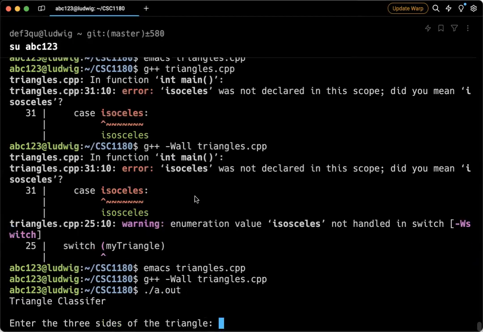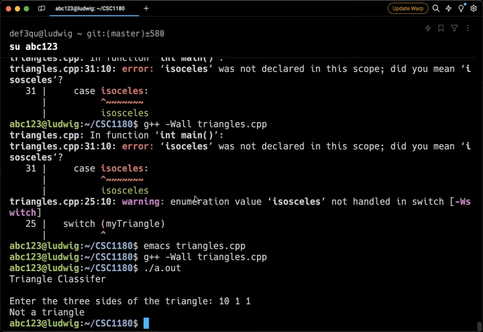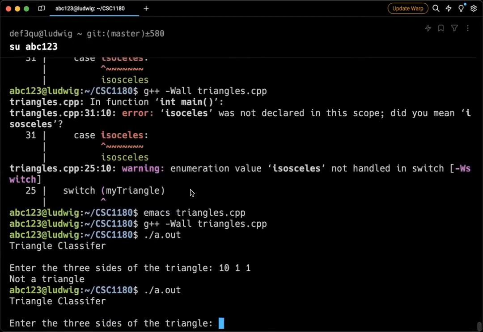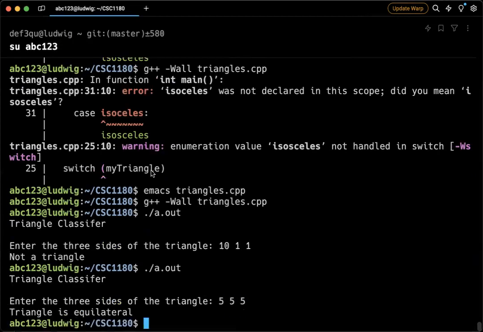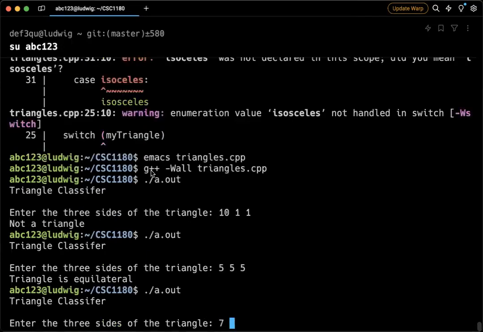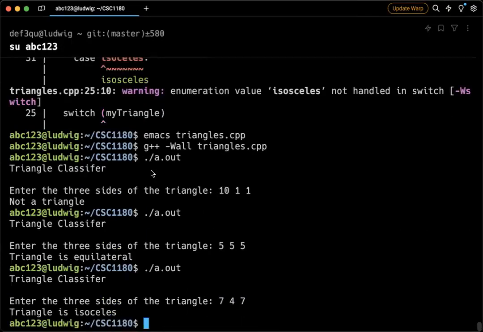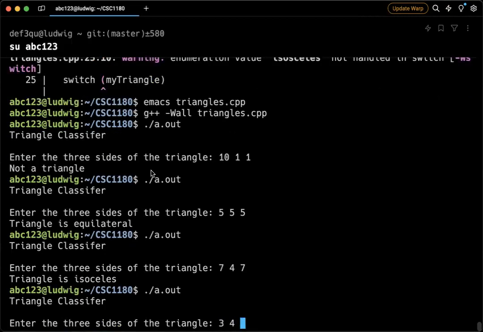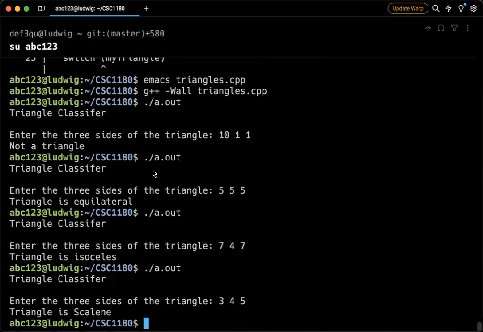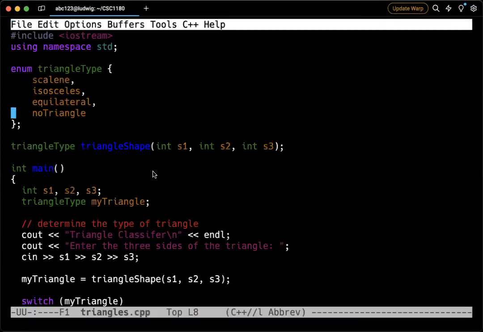So if I do a 10, 1, 1, that's not a triangle, which is correct. Let's try an isosceles, 5, 5, 5. Yep. Or an equilateral. Yep, that's equilateral. To make sure you've got things working well, I like to do 7, 4, 7 for my isosceles, and it found it. And then I like to do 3, 4, 5, which is a right triangle, but it's not anything but a scalene. So I'm confident mine's working, and we're good to go.